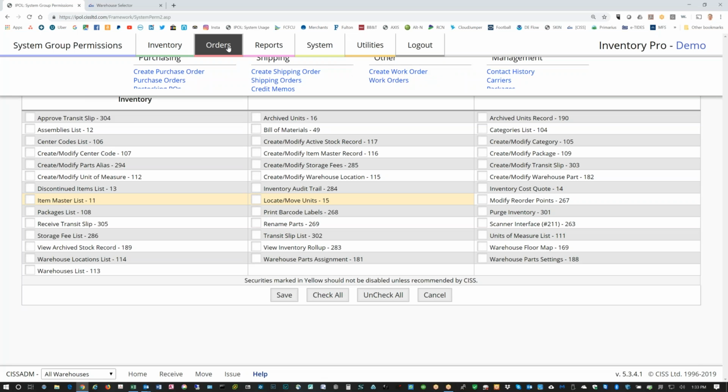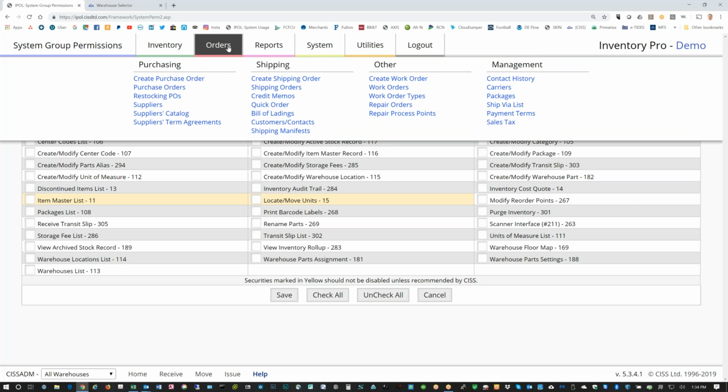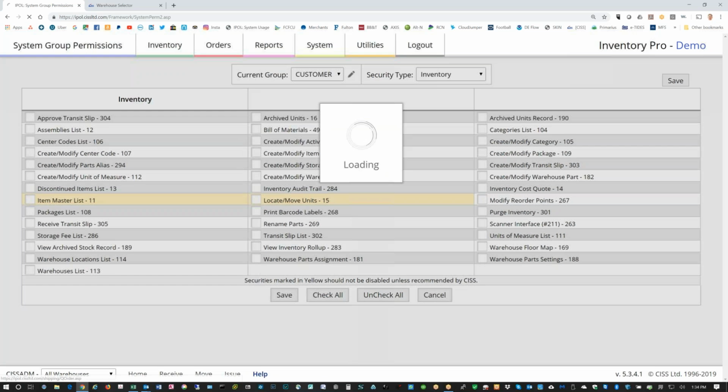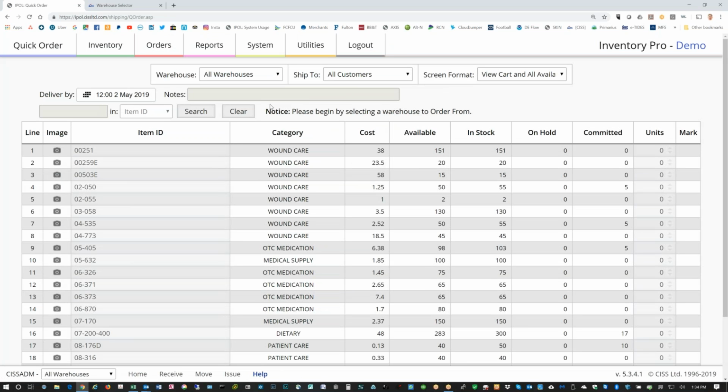I think that there's two primary ways to do it. One is through the quick order screen, and this can actually be a customer facing screen. It's not an e-commerce screen. There's no commerce behind it, but you can give this screen to a customer and let them put their own order in.